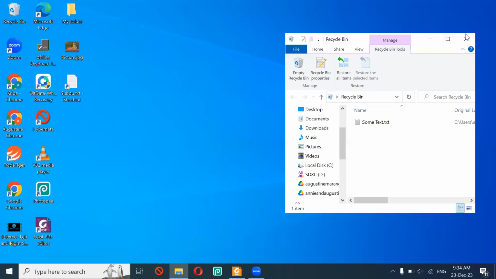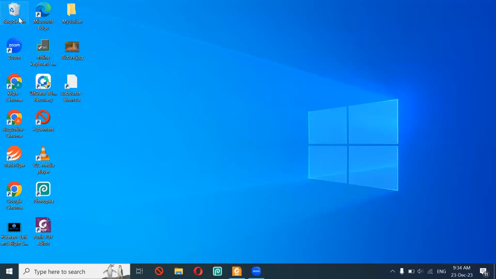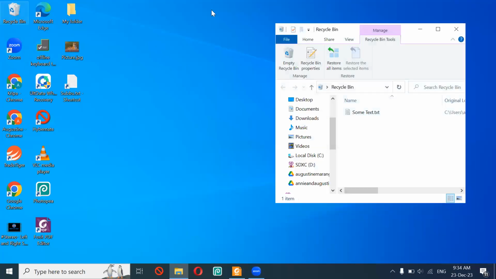This is a recycle bin. Let me close everything and open once again. If I open this, this is a recycle bin and the text file is there. You can copy this text back. Supposing you by mistake delete a file, you can go to recycle bin and you can copy it back.